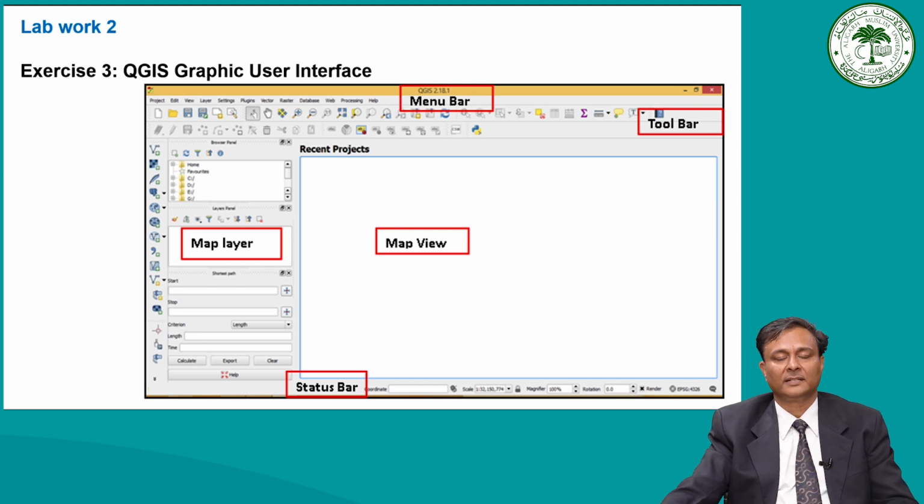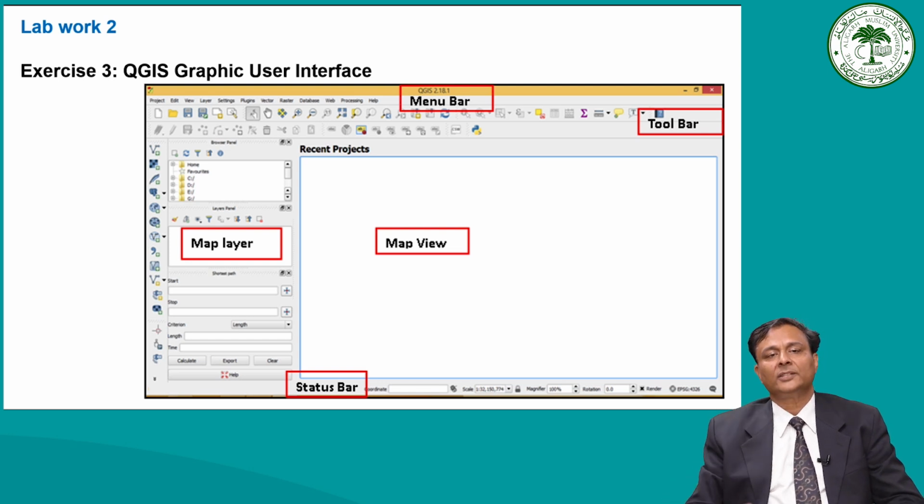We will be discussing that later also, but right now I can only give you an idea that the top list of operations is known as the menu bar. Below the menu bar is the toolbar. Then on the right side you would find a white blank view, which is known as the map view. All your work would be displayed on this map view. On the left side is the map layer. Whatever layers you are using or bringing into your analysis or display would be displayed within the map layer.